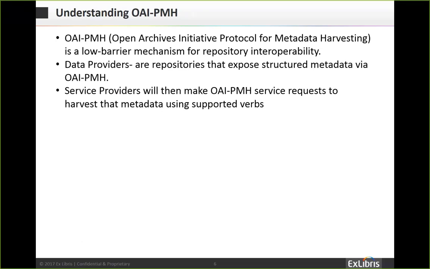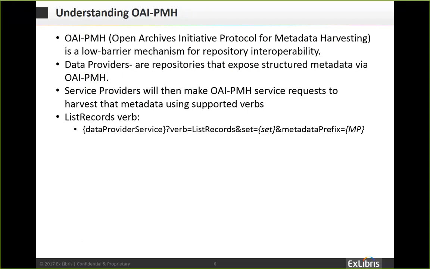And so that would be Rosetta in this case. And the service provider is basically the harvester that's trying to harvest the metadata. So in the example we'll show, that would be Primo. And the way that this protocol works is basically with a set of verbs.